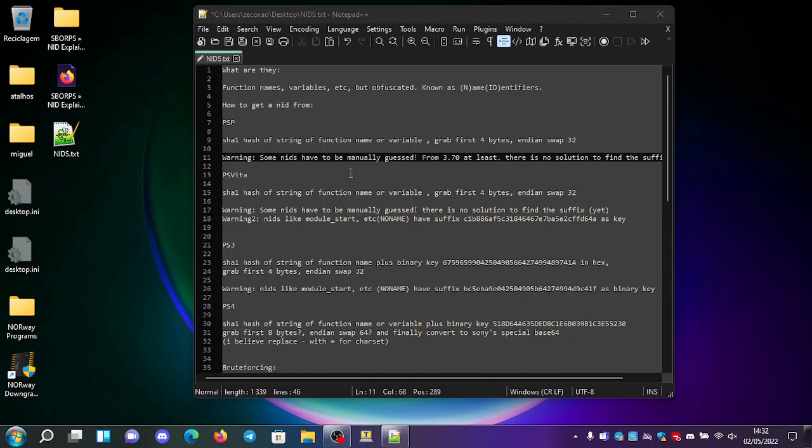So onwards to Vita, same thing as PSP for some function names or variables: SHA-1 hash, grab first 4 bytes, endian swap 32. So it's very similar, but there are some new cases. For some NIDs you cannot manually guess them. This happens also with PSP. Well, it happens with portable consoles. Maybe the security team behind the PSP and the PS Vita is the same.